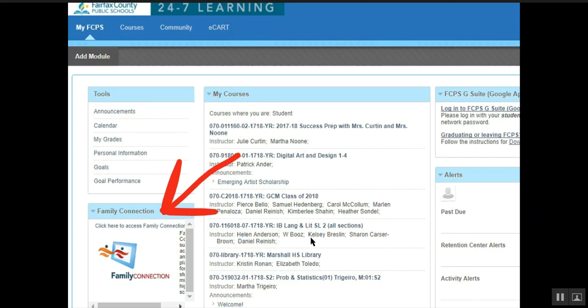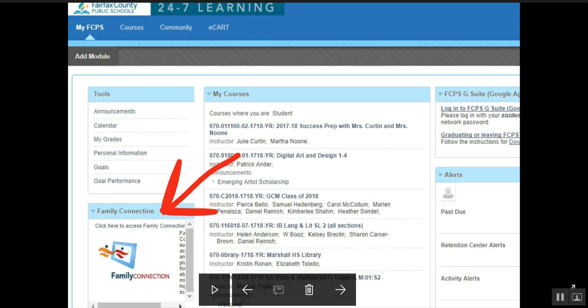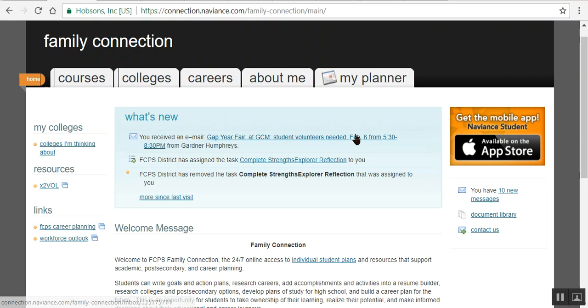You start out with your student or Blackboard View account, and you go to your Blackboard dashboard. Family Connection will be on the left-hand side usually, and look for the Family Connection logo. Click on that and you can get started. That will automatically open up the Family Connection site. Here's what the Family Connection homepage looks like.